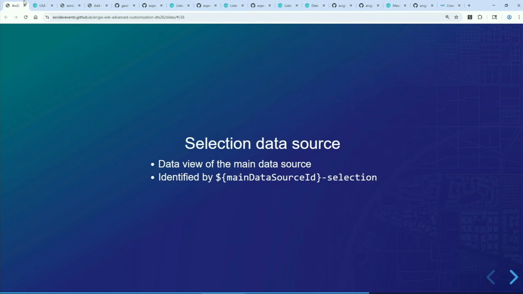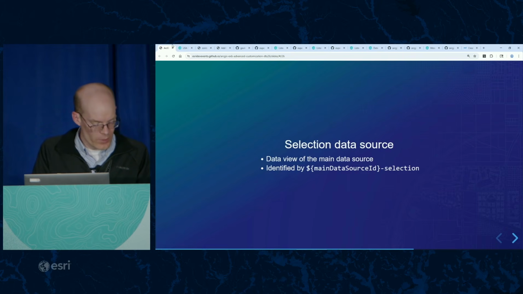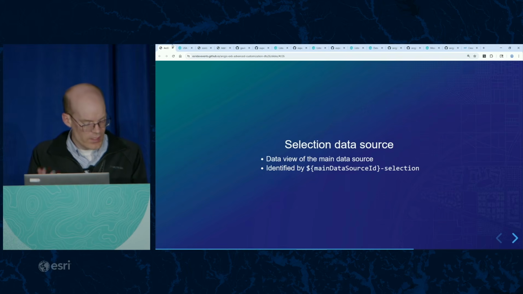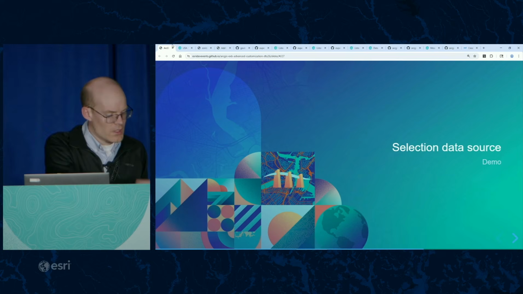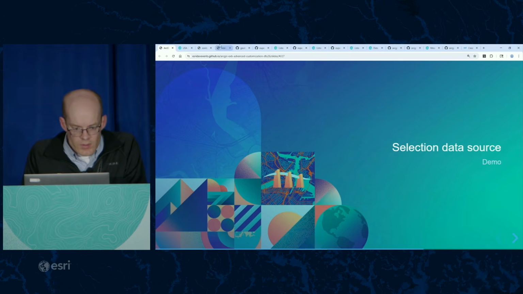A common request when building a custom widget, and I think we got a few questions about this just today, is to display the selected records in maybe a business specific way or a workflow specific way. To do that, you'll use the selection data source. This is a data view, which I was just talking about, but this is a special data view on the main data source. And it has the same ID as the main data source's ID with a dash selection appended to it. You can use this ID to get the selection data source and then set up listeners to show that data. So let me show you about selection data sources.